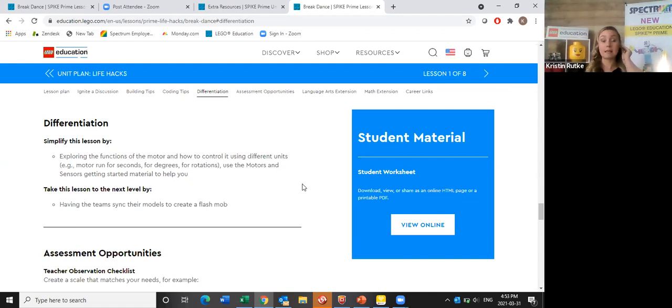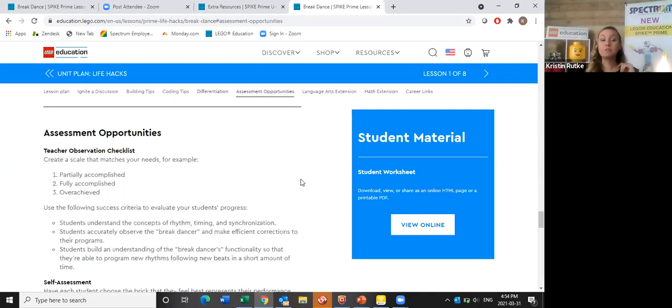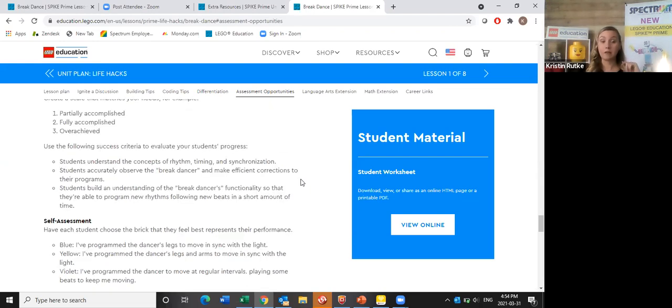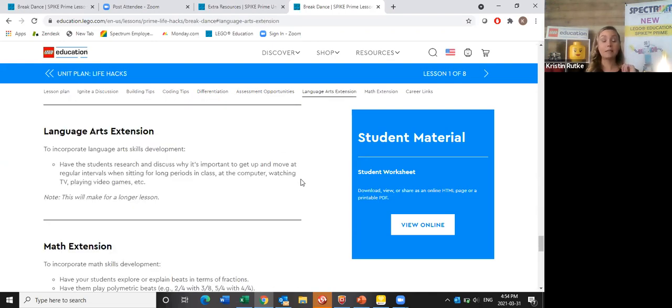If you wanted to take this lesson to the next level, you could have teams sync their models to create a flash mob, which I just think is so fun. It gives you some checklist items for your observations for teacher assessment, the self-assessment and the peer assessment that we looked at previously. And then it's also giving us a language arts and a math extension here. And then it's actually also going to give us career links.